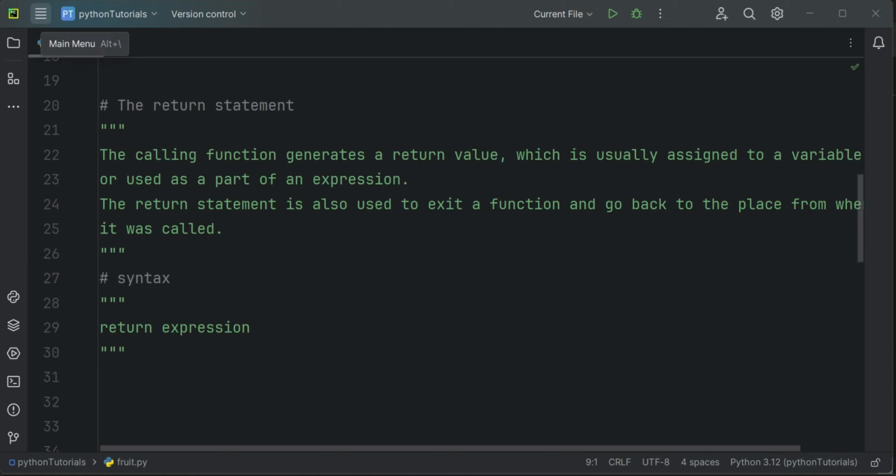The return statement. The calling function generates a return value, which is usually assigned to a variable or used as a part of an expression. The return statement is also used to exit a function and go back to the place from where it was called. The syntax of the return statement is return, then an expression.